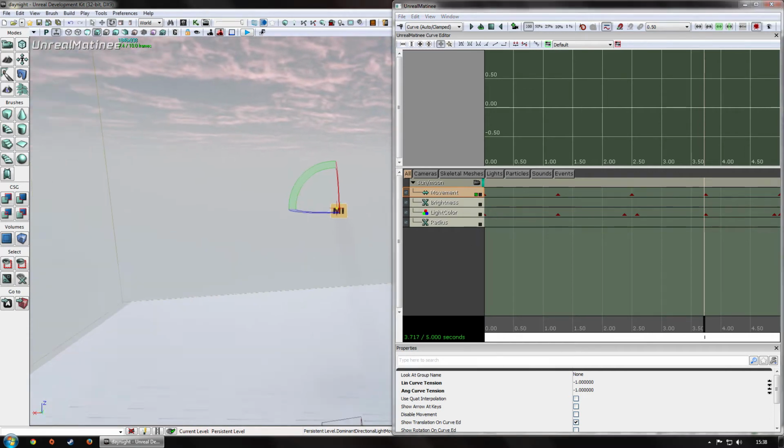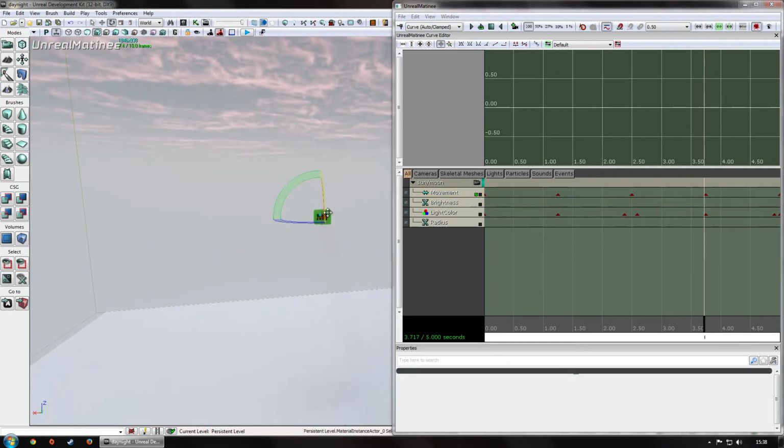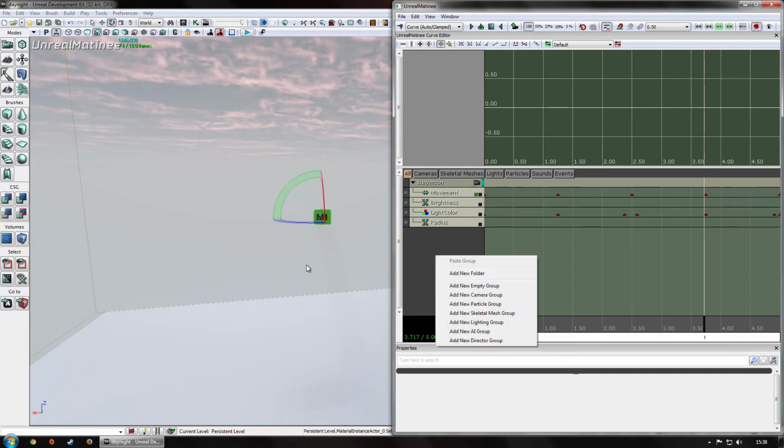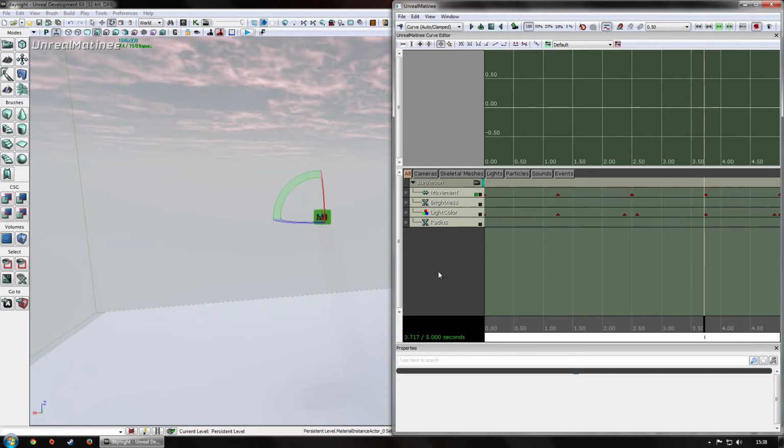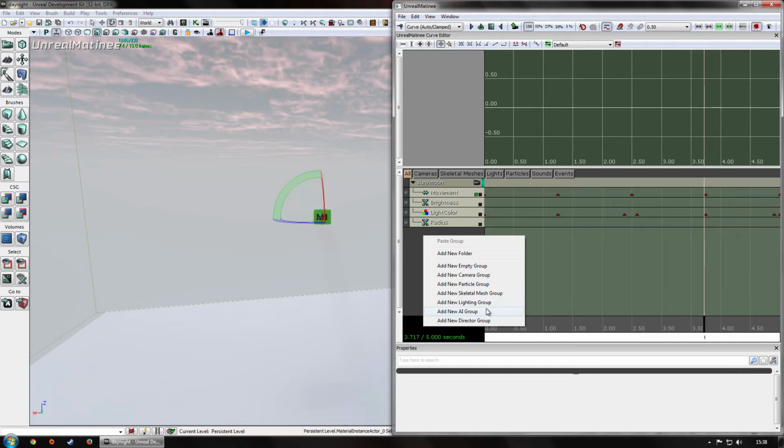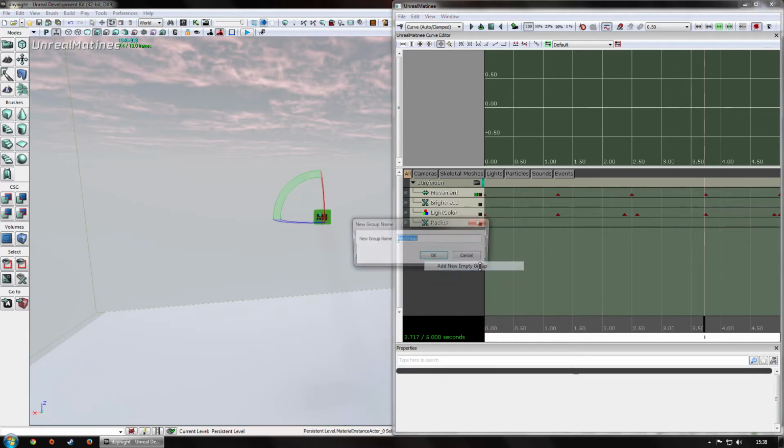Now we need to add this material instance to this. This isn't as easy as adding the light group. We actually have to add an empty group first, and we're going to call this one map change. It doesn't matter what we call it.